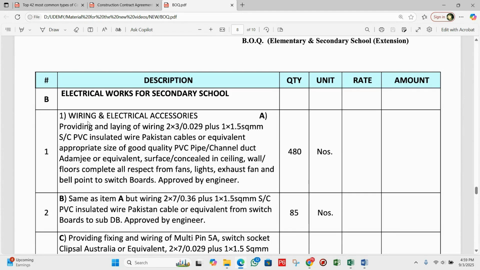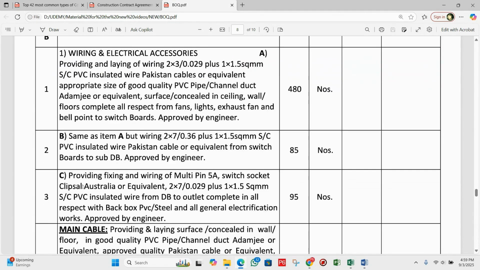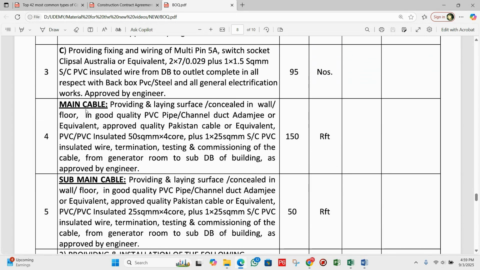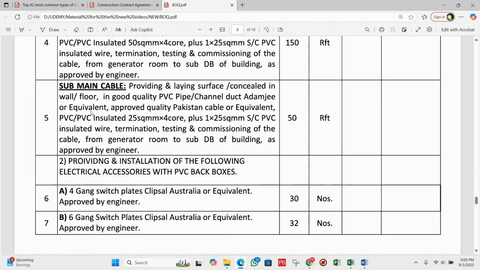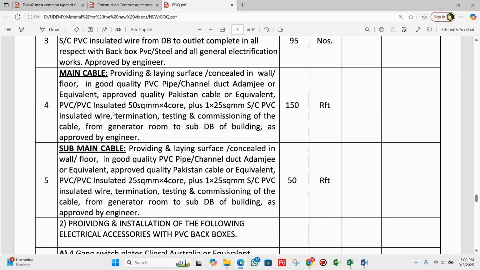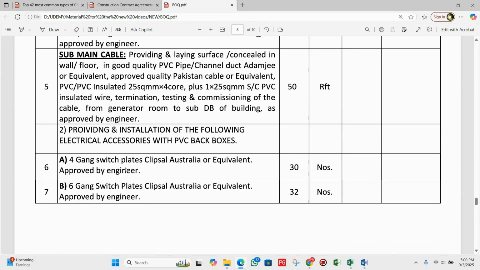First, we have the wiring and electrical accessories, and you can see the quantities here. This BOQ is also providing complete detailed information about the main cable, and the installation of the following electrical accessories with PVC pack boxes.